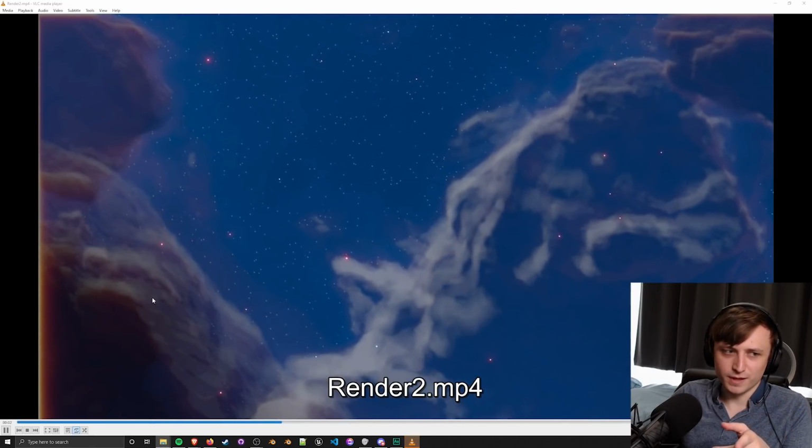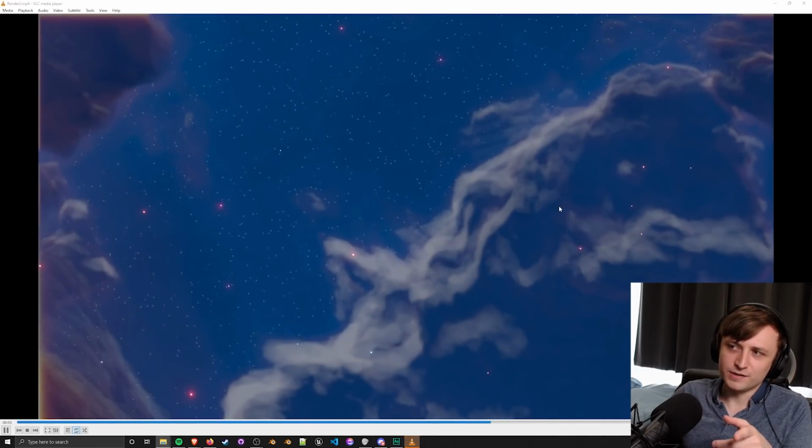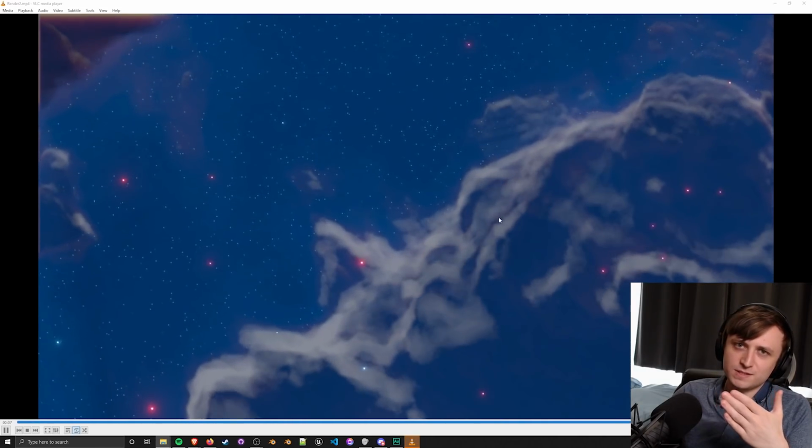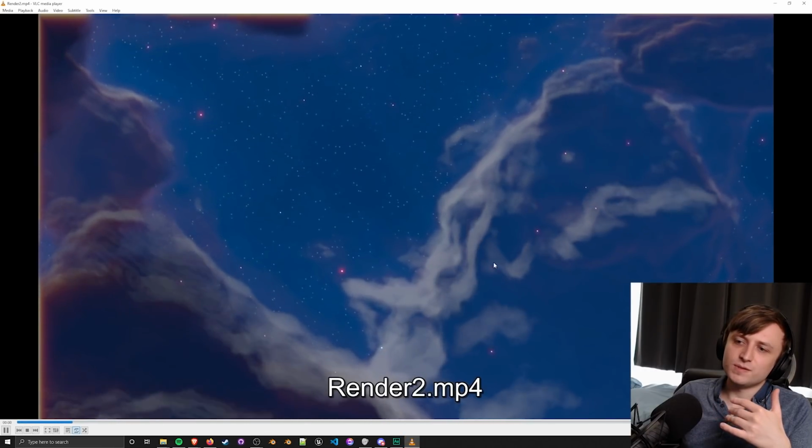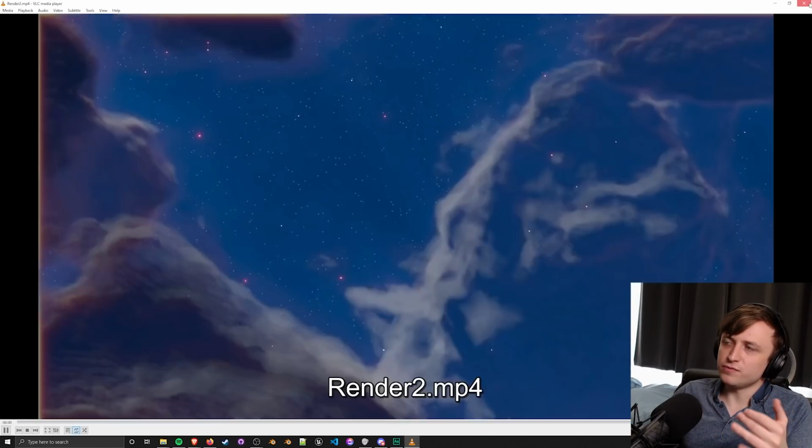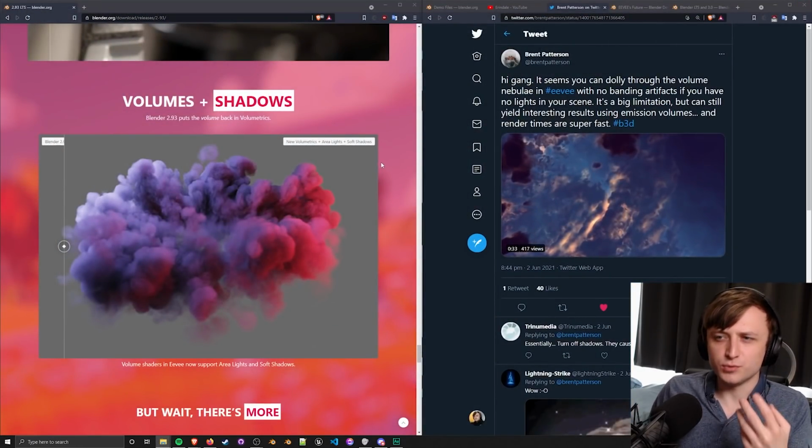It's awful. Take a look at all that banding here around the edges, and you can see how this kind of darkness is scanning across the nebula. So it's still not great. But if you're careful with how you set the scene up, then you can get some pretty smooth effects.